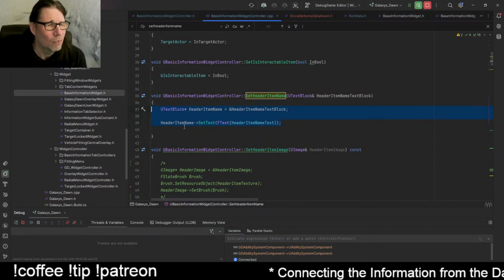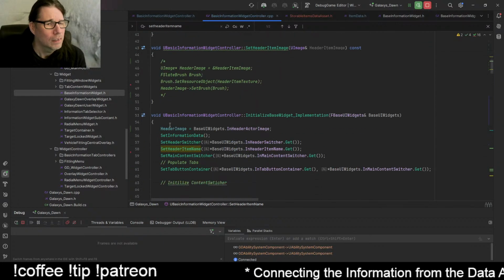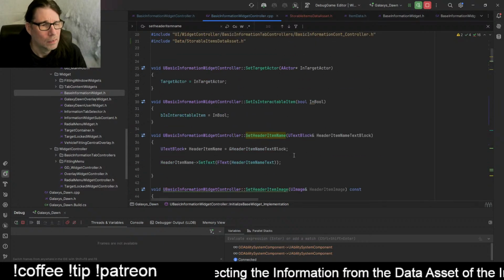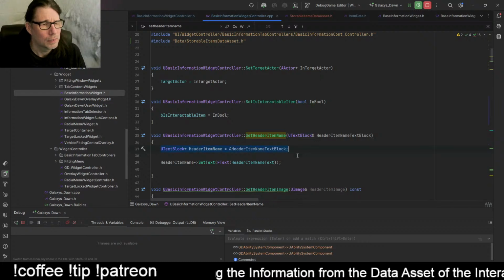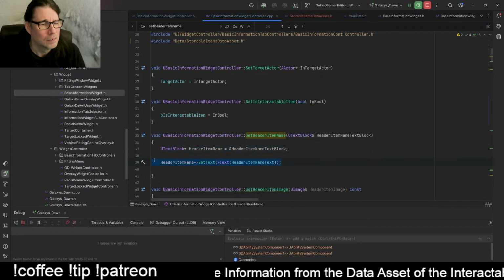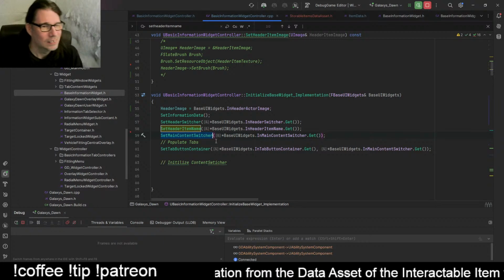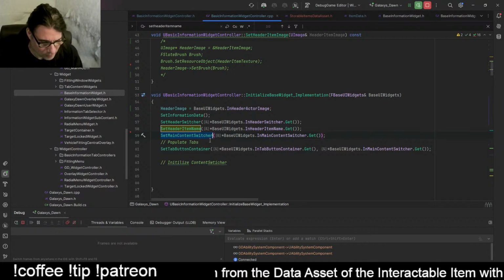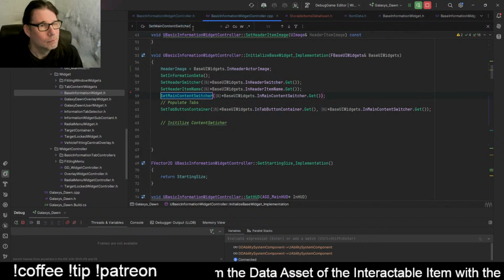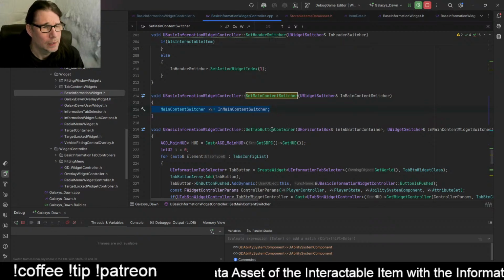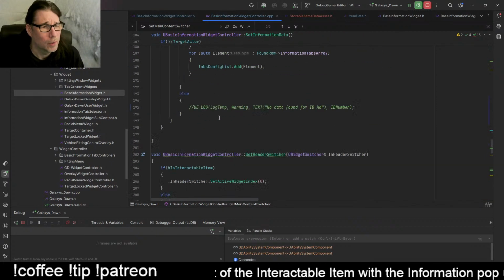Am I even running this at all? Okay. This I'm not even doing. I'm running it through other. Oh no, wait a minute. What is this? Oh Jesus, I really need to redo this. Okay, let's look at the set main content switcher. It's just basically setting the main content switcher. I don't know why I do it this way. Why did I do it this way?